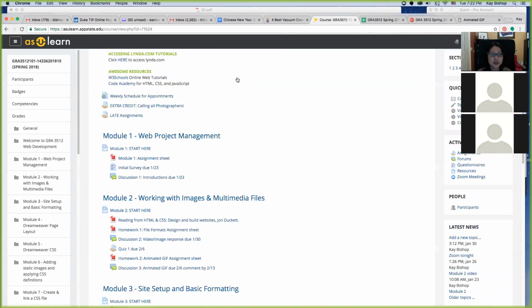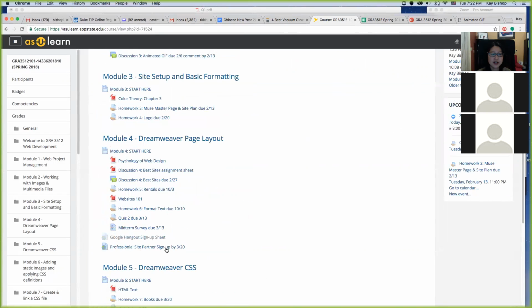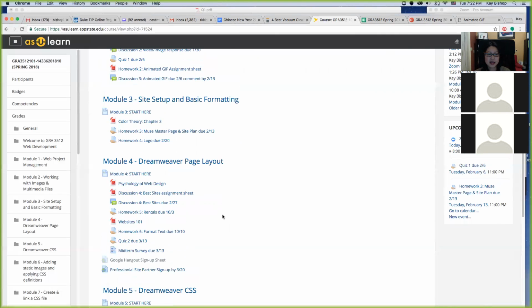And then in Module 4 is when we're really going to have a lot of stuff. We're going to start in Dreamweaver. We're going to actually create a web page and have it loaded to the ASU website, or whichever server you're using. Then we'll have a midterm survey, and that's when you'll have to sign up for the professional site. You'll need to choose a partner for your professional website, and then you'll want to sign up in the Google Plus or join the Google Plus community too. So that's just kind of a heads up.